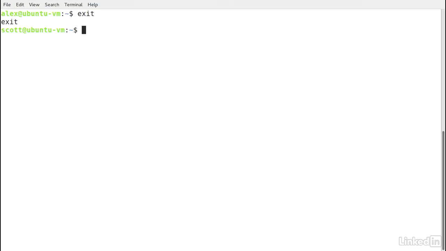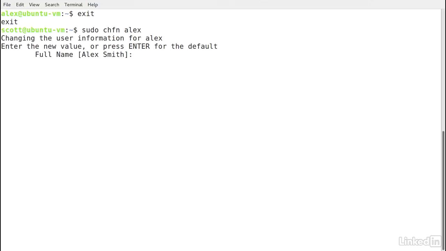The administrator can also change the full name for a user and the information in the gecos field with the chfn command. I'll write sudo chfn Alex. If they change names, or change their phone number, or a room, this is how you would update the record here. I've changed the user's full name. We can't change the short username this way though. We'll use a different command for that, called usermod.